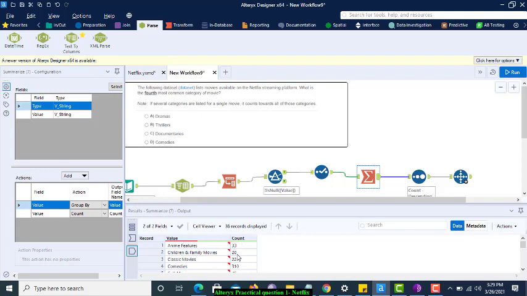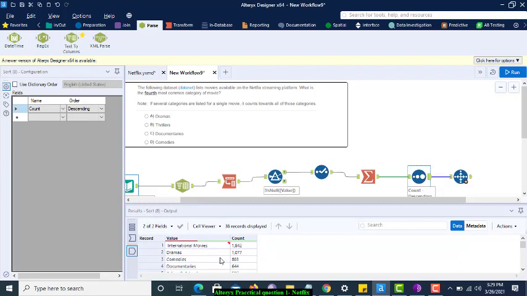Now we have to get the fourth most, which means we have to sort the data. So I have taken the count and sorted in descending order, because we need the fourth most count, that means from the largest at the top down to the fourth. You can see the most is international movies, then dramas, comedies, and documentary is the fourth one.